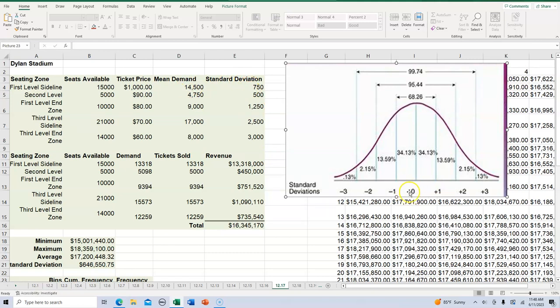Now, this is the standard normal distribution, so the mean is 0 and the standard deviation is 1, but assume that the 0 is replaced with 14.5 and then plus 1, plus 2, plus 3. This is 14.5 plus 750, 14.5 plus 2 times 750, and then 14.5 plus 3 times 750, and then minus 1 times 750, minus 2 times 750, and then minus 3 times 750, right, to get the range of the distribution. So again, Excel is going to pull a value from this distribution every time this thing recomputes, and it's going to give you a demand.